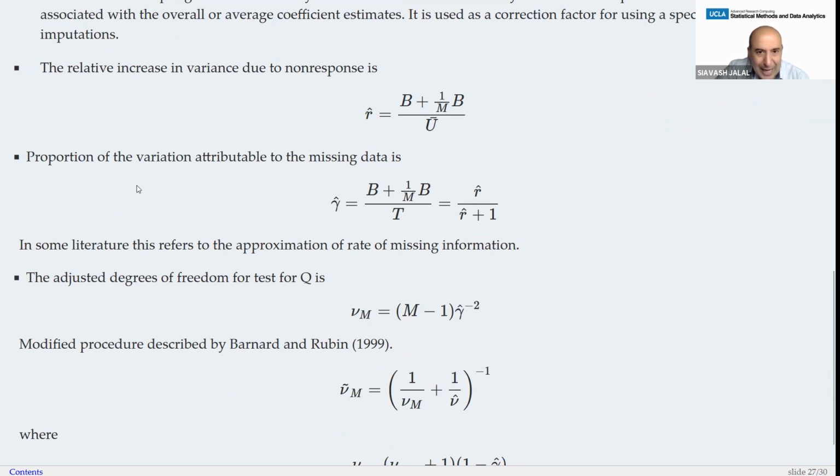So also you can define it this way, divided by T instead, so this R hat is some estimate of the relative increase due to non-response compared to the within. This is the proportion of variation, very similar to R squared, right? You can think about what proportion of variation is due to the missing data. And that gives you this. And this value is always between 0 and 1.